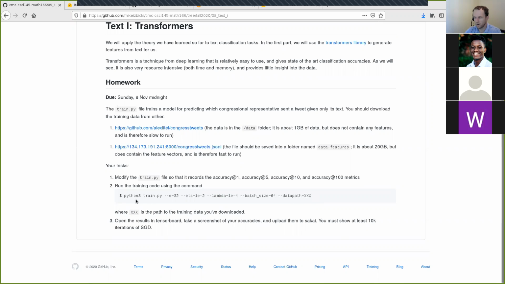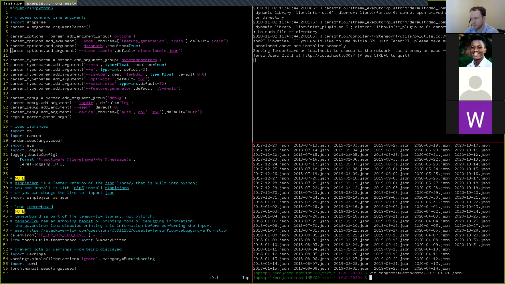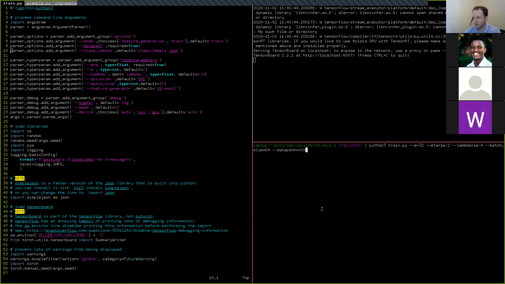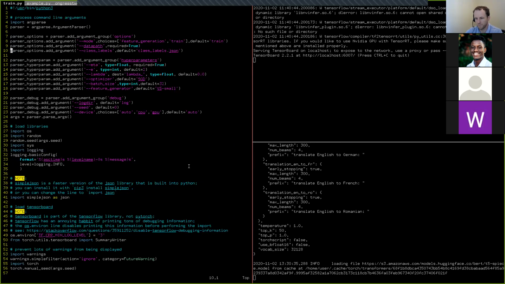So if I were to run this command like this, and I want to run it on those congressional tweets, it has to be Congress tweets /data. So not a particular JSON file, not Congress tweets by itself, but the folder containing all of the JSON files. If you do that and hit enter, you'll see a whole bunch of output come out, and then eventually we'll see it start training down below on the right.